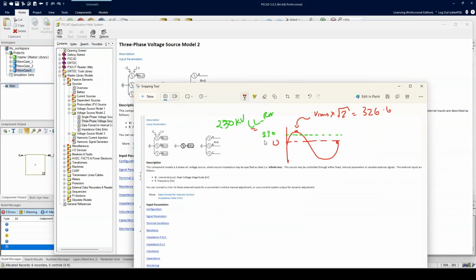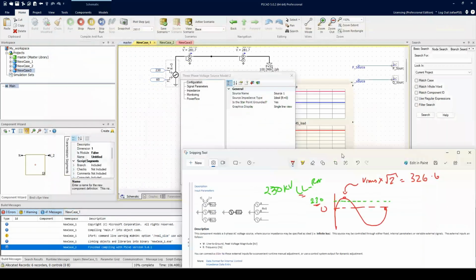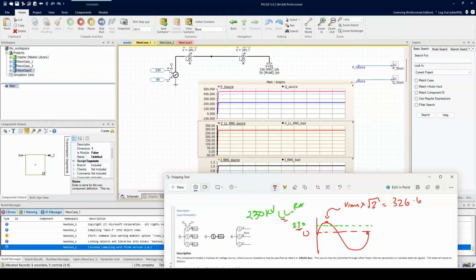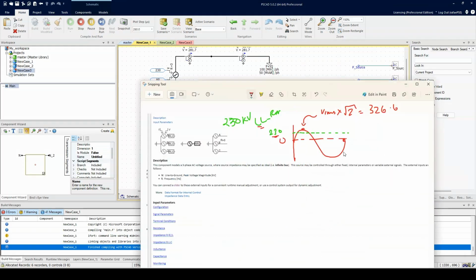So if I want this source that I'm using in the back here to give me not 281, but 230 line to line, the value that I really need to enter is essentially 230, which is line to line, divided by root 3. That will give me a voltage line to neutral. That's going to be 230 divided by 1.73, so approximately 132.9 kV, right? But that's still just a line to neutral.